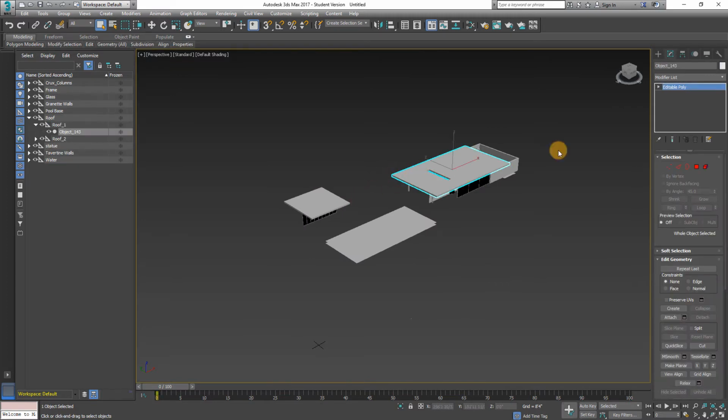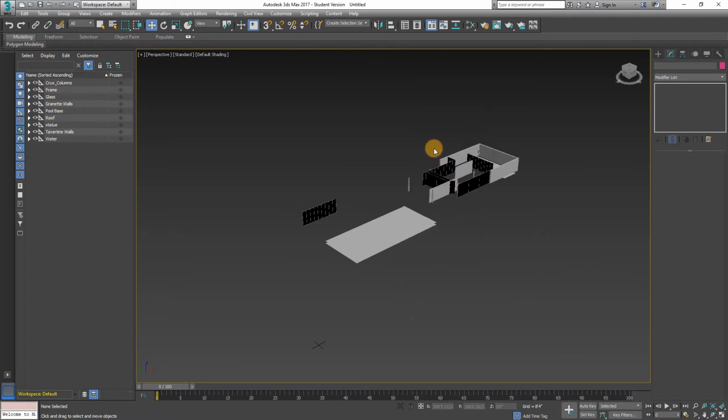Now I'll take the roof. This is again an editable poly, and I'll click Attach. We only have one other roof, so I don't need to use the list. I'll attach it to this roof, and I'll rename it Roof. Click Attach again to get out of the Attach command, and now our roofs are attached. I'll hide that selection.